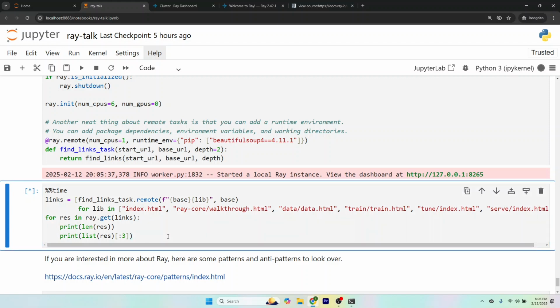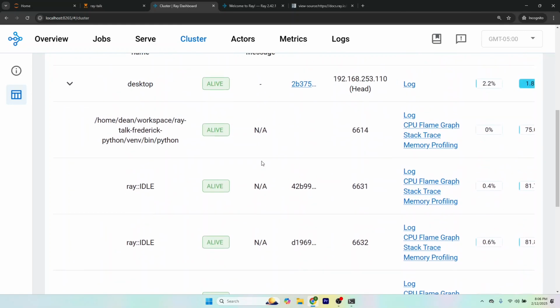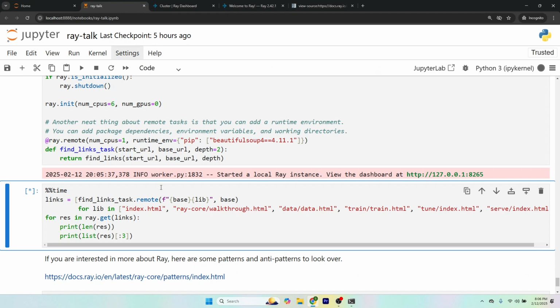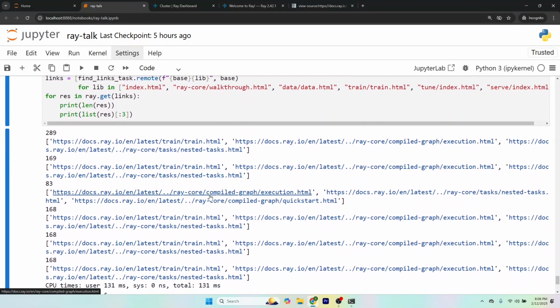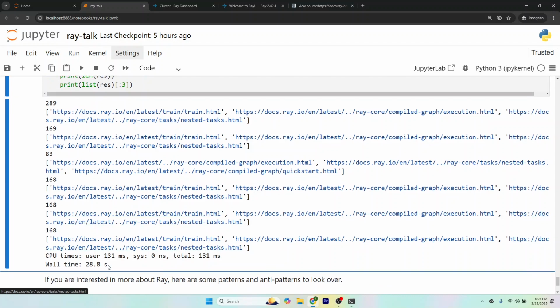So now if I execute this, we're going to have six processes. Yep, there's our 6, and then we're just waiting for the CPU delay here. Each of my CPUs is going to do that same depth of 2 at each of these endpoints. Now you can imagine this could be 6 different news organizations, right? It doesn't have to be 6 endpoints of Ray. So you could distribute your web scraping using Ray. It doesn't have to be a machine learning workflow. Here I print the length of the list that we return, and I just print the first three because it gets a little crazy. So 289, 169 links, 83, so on and so forth. It took about the same amount of time, but we went through so much more, right?